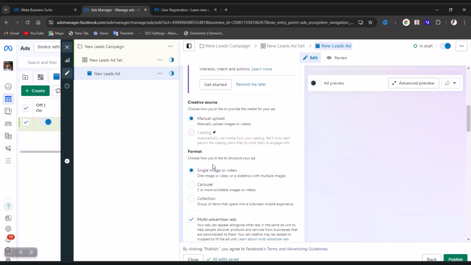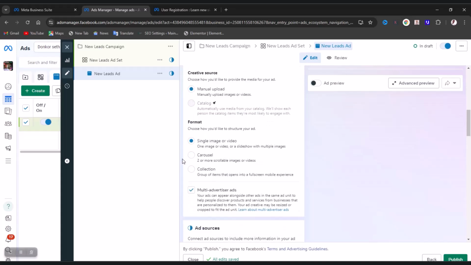And we have the format. So the format is where you're going to choose. If you want to use image, only image, you choose the image section, or image and video, that's for one video or one image or one flyer or poster that you want to use. We have the carousels, two or more of the images or the videos that you want to use, and the collection too, you can choose.